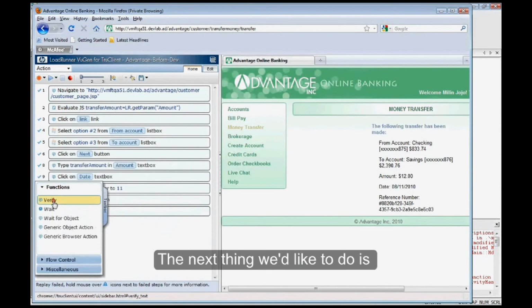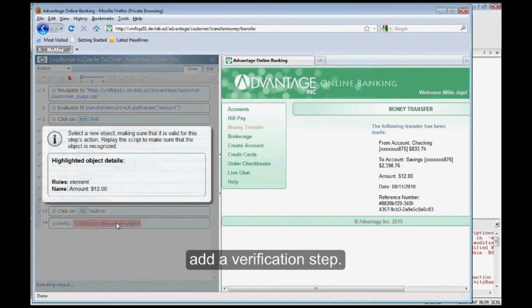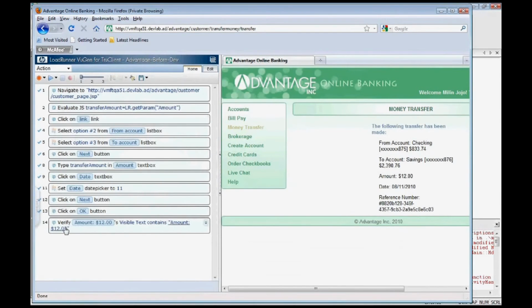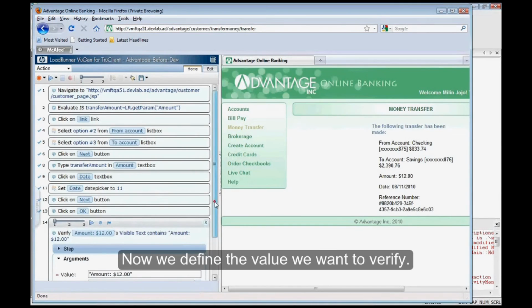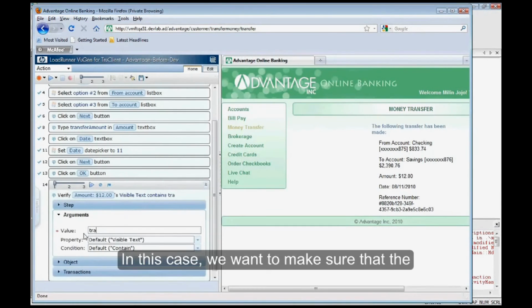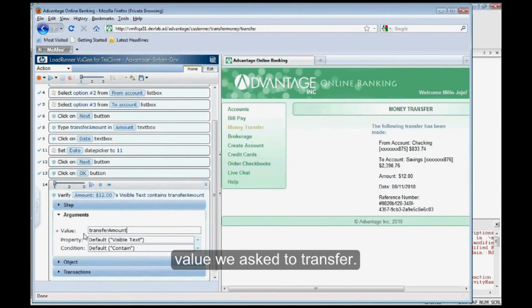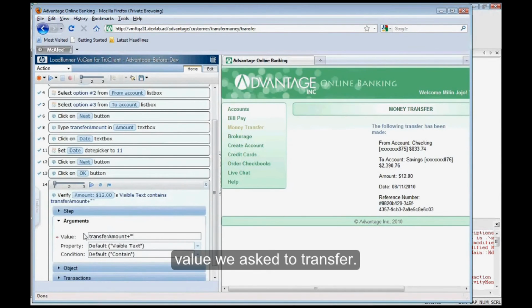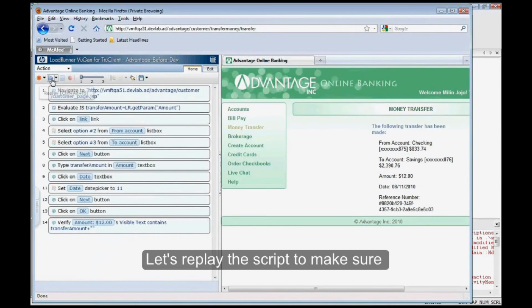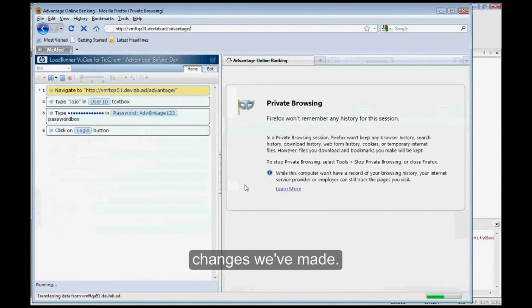The next thing we'd like to do is add a verification step. We select the object, and now we define the value we want to verify. In this case, we want to make sure that the amount actually contains the value we asked to transfer. Let's replay the script to make sure it's still functioning after the changes we've made.